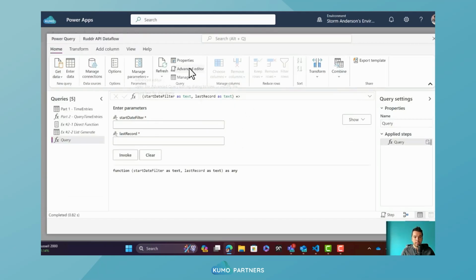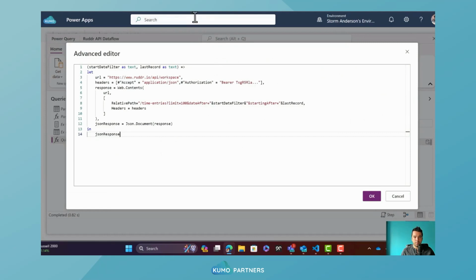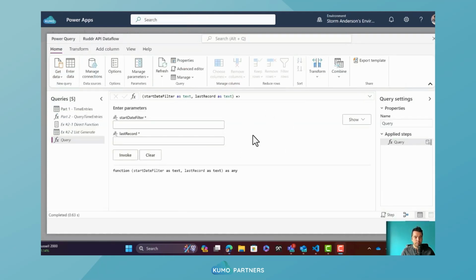Actually, one thing, I need to update the bearer token. Okay, reset that.